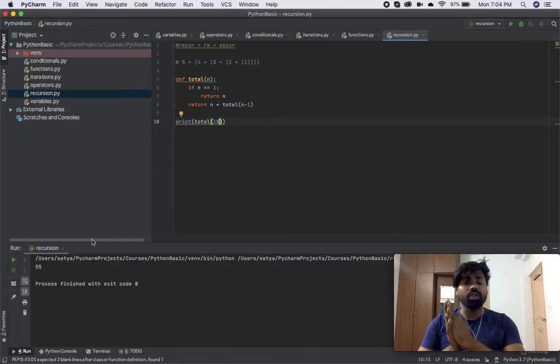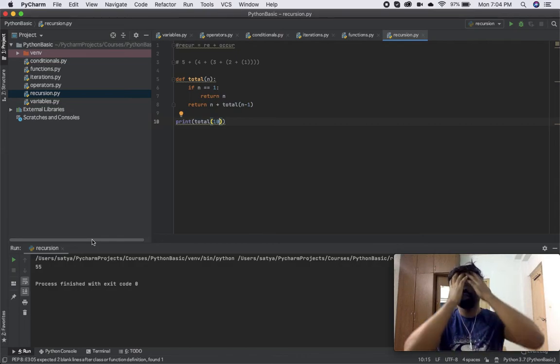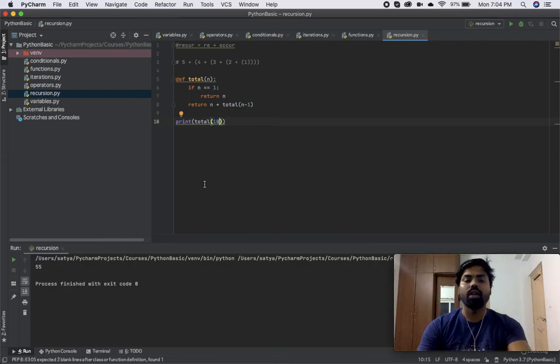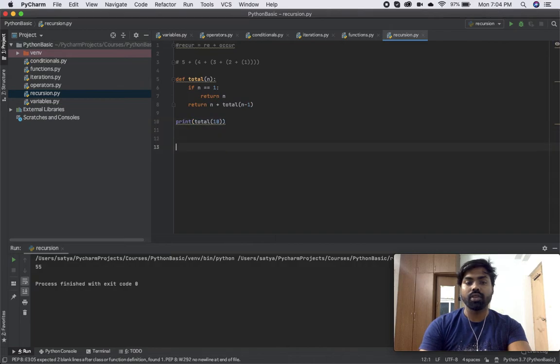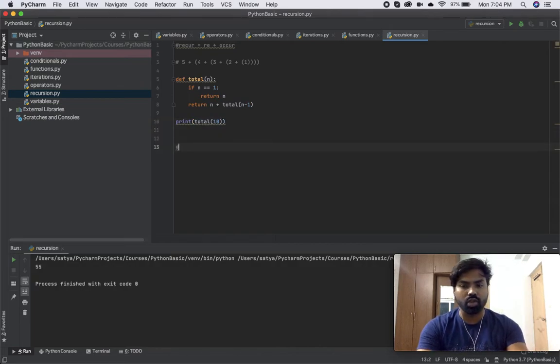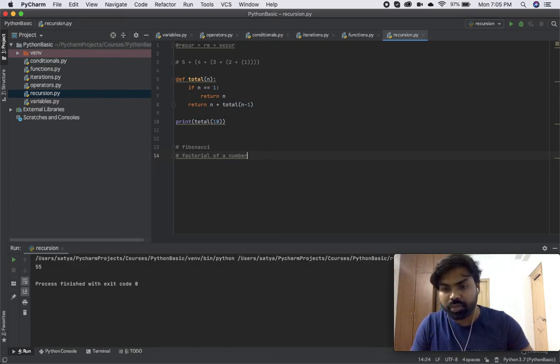Now this is not the only problem that can be solved using recursion. Some of the common ones that come to the top of my head right now are the Fibonacci sequence and the factorial of a number. I think these are pretty good. So you can find some additional practice materials in the description link below.